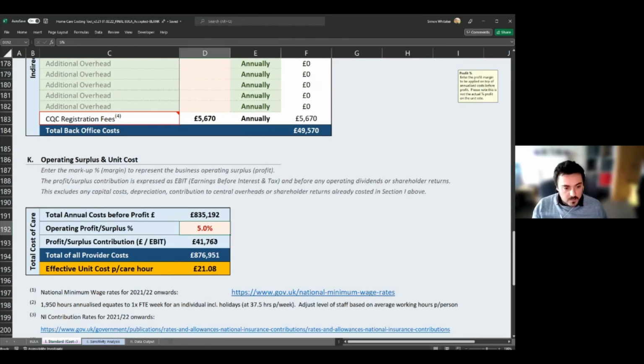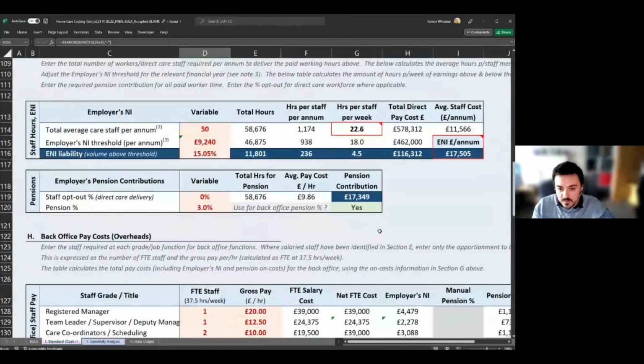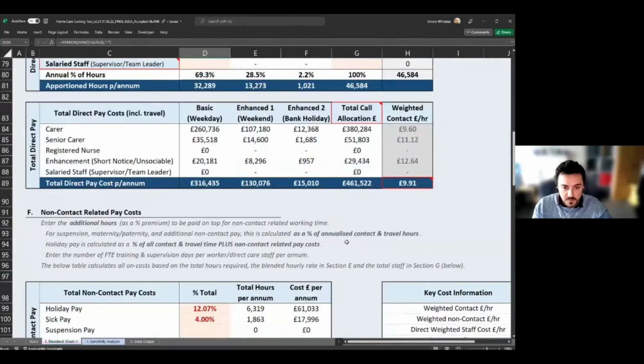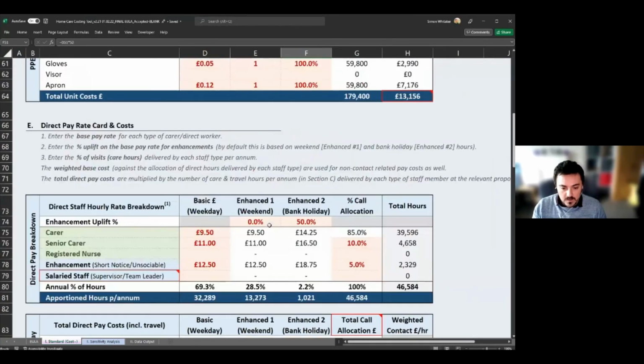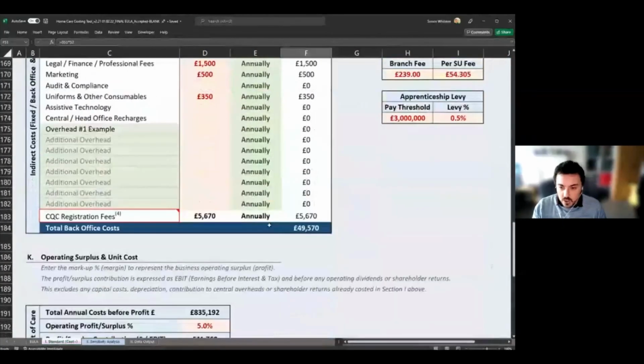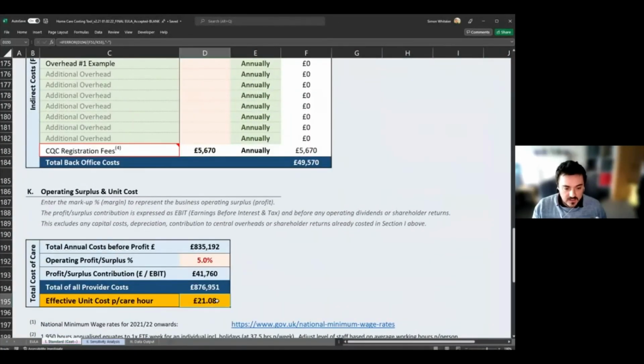But essentially, once we include profit on top of all of our costs, our total of all of our provider costs is 876,951. So the effective unit cost per care hour for this business is £21.08. That figure is divided by the total number of care hours, which is the unit that we would pay for, which if I scroll right the way up here, is this direct face-to-face hours, 41,600. So to pay for 41,600 hours, the average cost for each of those hours to be delivered is £21.08.